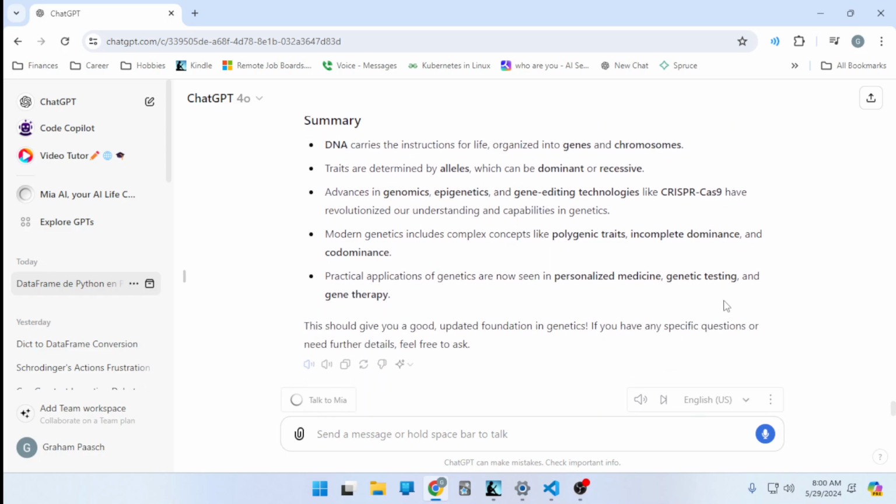Advances in genomics, epigenetics, and gene editing. Technologies like CRISPR-Cas9 have more or less revolutionized our understanding and capabilities in genetics. Modern genetics includes complex concepts like polygenic traits, incomplete dominance, and codominance. Practical applications of genetics are now seen in personalized medicine, genetic testing, and gene therapy. This should give you a good, updated foundation in genetics. If you have any specific questions or need further details, feel free to ask.